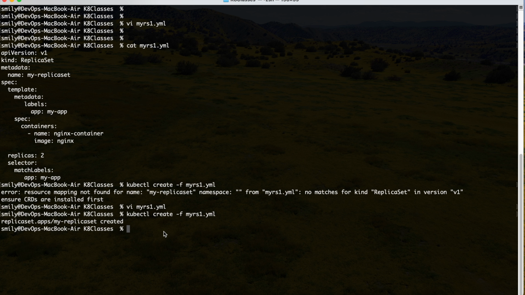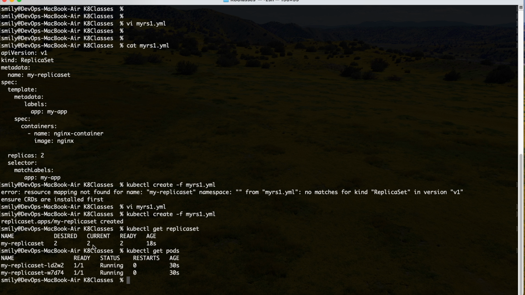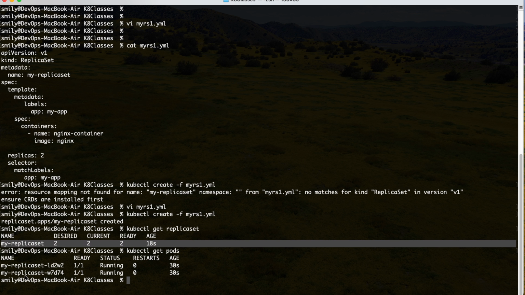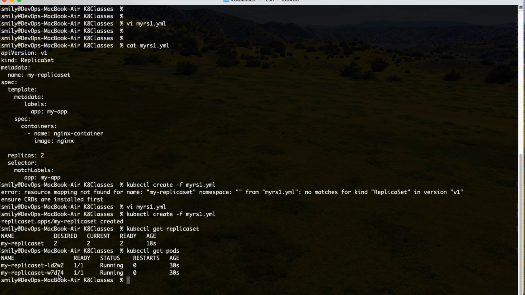So how to get the ReplicaSet after creating? Use kubectl get using the ReplicaSet, or you can short name as rs, any one is fine. It is having my ReplicaSet as the name of that ReplicaSet, and the desired pods is 2. Now we will see how to get the pods. Kubectl get pods. With the help of my ReplicaSet prefix name, the pods will be created. 2 pods are created.